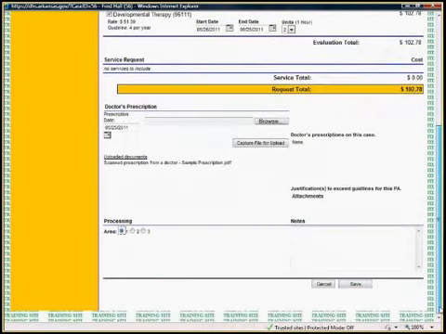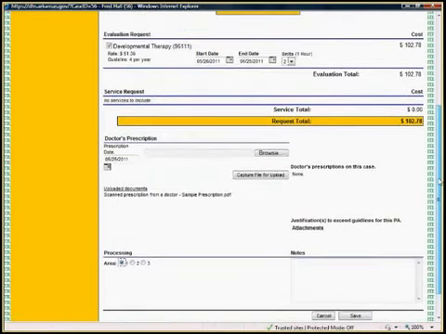But before we do, there's one more item to discuss. There are times when the cost of an evaluation or service may exceed guidelines. The application automatically checks the PA request for this and will require additional documentation if a guideline is exceeded. Let's see what happens when the request exceeds guidelines. I will select 4 units instead of 2 for the developmental evaluation, and then attempt to save the PA request.